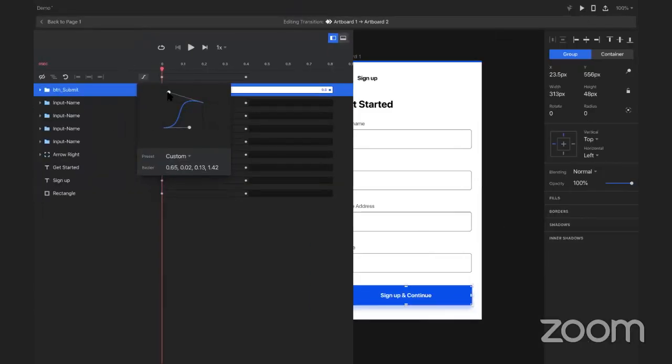Now that bounce is called, hey God, what's it called? It's not called anticipation. I've forgotten the terminology for it.